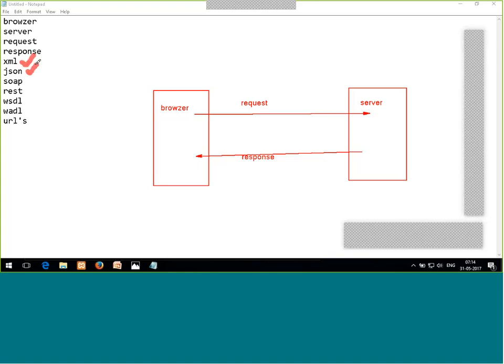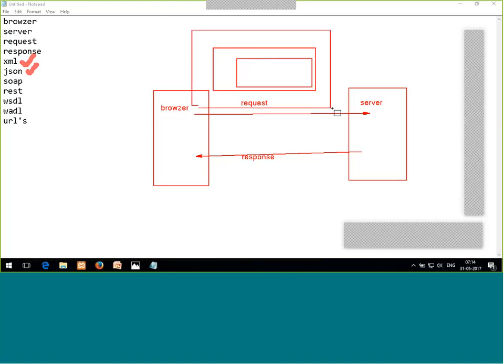where will XML and JSON be present? Can you please tell me what the meaning of XML and JSON is, and where they will be present? XML and JSON are the languages used for communication between the browser and the server. Means request and response I'm going to send in the format of XML or JSON. So XML and JSON are used for request and response, just a language. If it is XML, then tags, and if it is JSON, then keys.